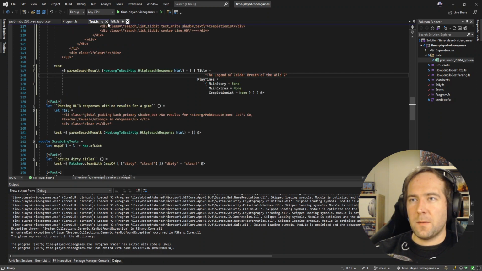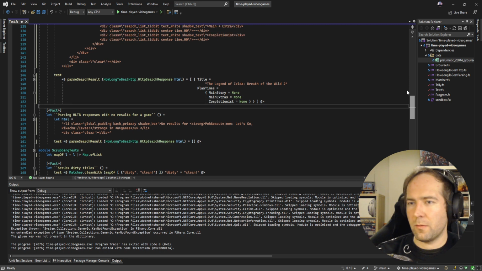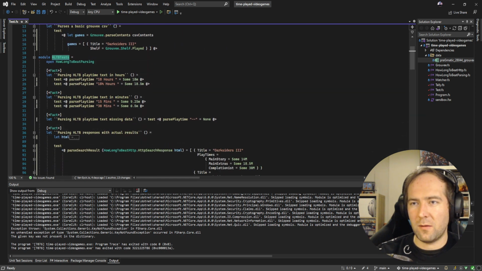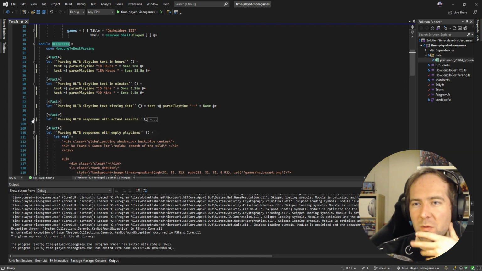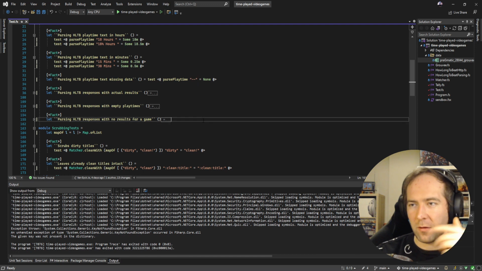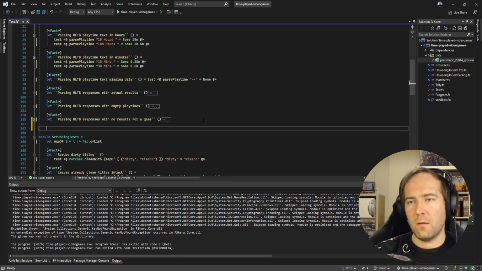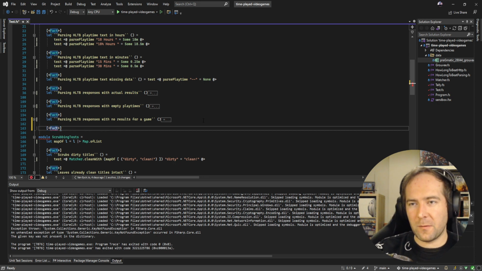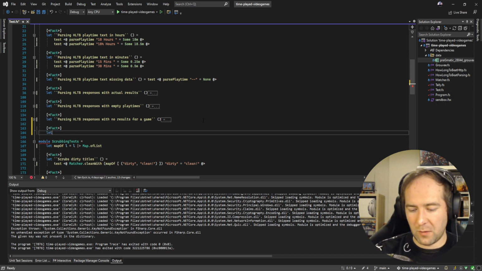Drop to the tests. Where are our parsing tests? Yeah, this is the HowLongToBeat test module, which we've been using to write all our parsing tests. Let's just add another one. I don't have my snippets installed yet. It's Visual Studio 2022, the new one. So let me quickly hammer out the test name.